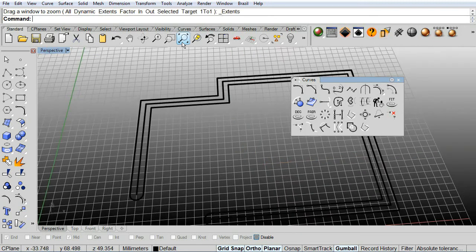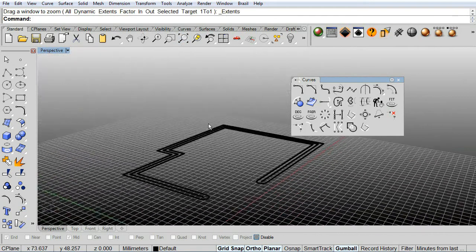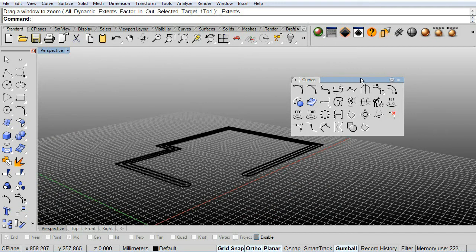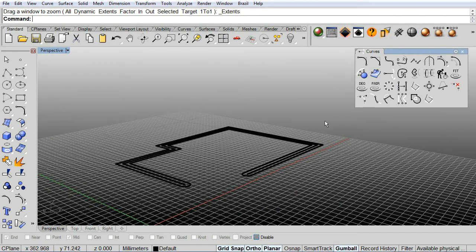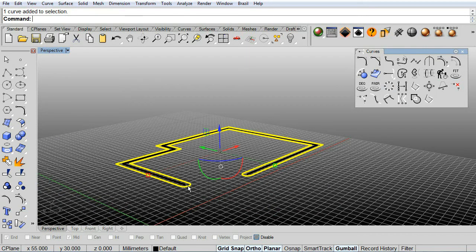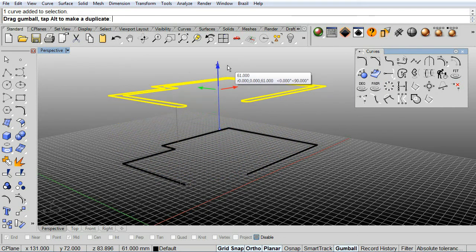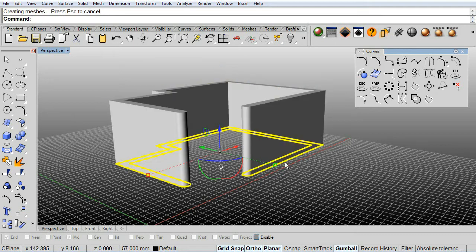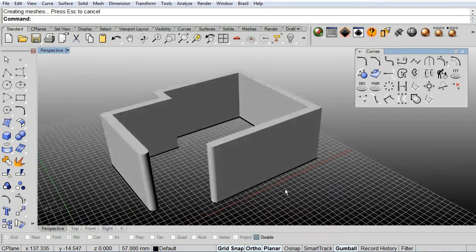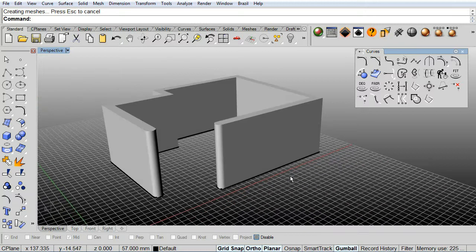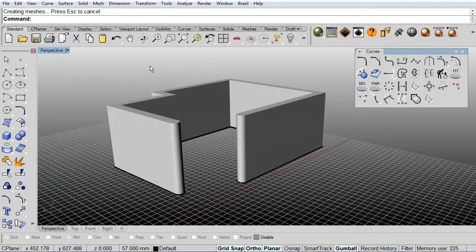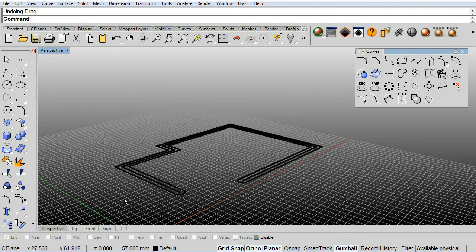Change to perspective. Let me move my toolbar to the right. And let me start moving. And at the same time, I can press the control key. This will allow me to extrude straight in 5.0.